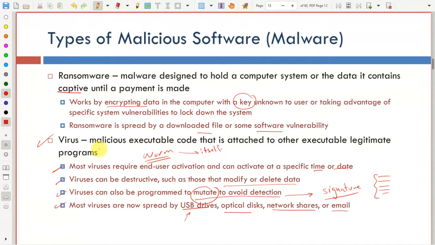So here, you have to spread it by sharing files, and such files must be executable in order for a virus to be installed.